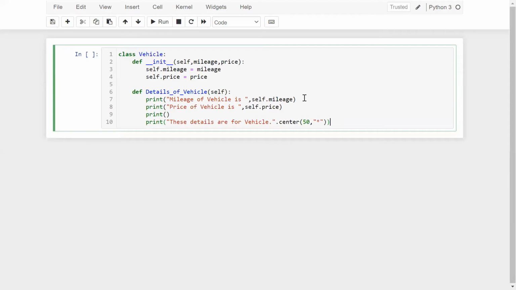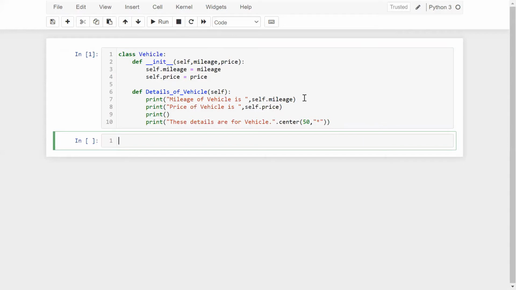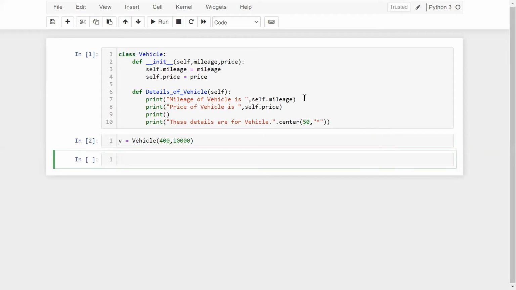So guys, this is my basic class where I have defined my constructor and my instance method. Let me create an instance variable, which is v, with my class name, which is Vehicle. And here I am going to provide the mileage and price. Let's say if I fill my tank, I am getting 400 mileage and the price for that, let's say 10,000 USD. In case I want the details of my vehicle, simply v.details of vehicle, fine.